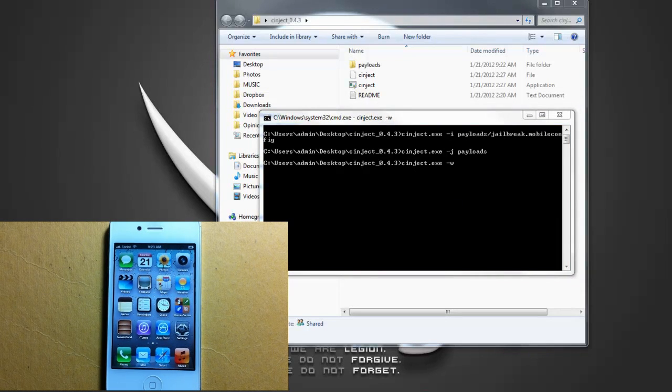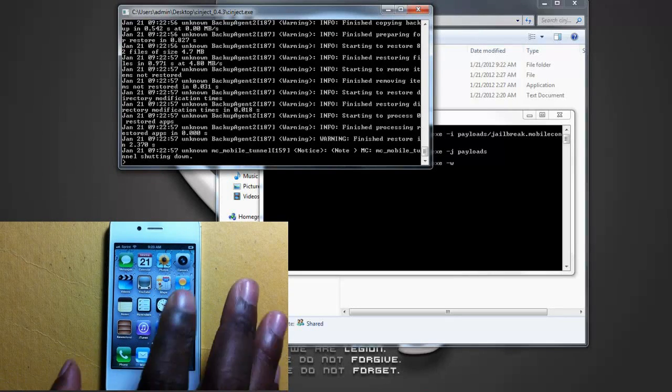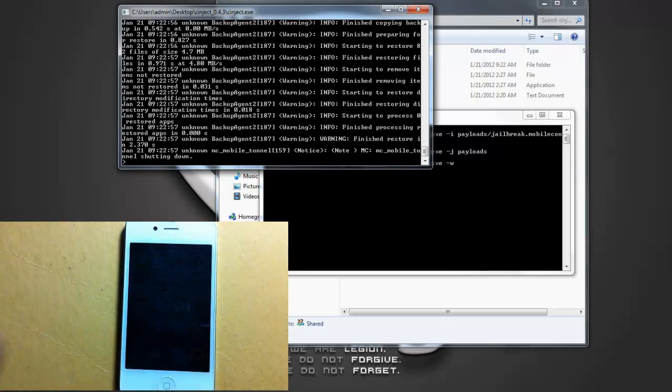And it's going to open up a next window with a bunch of code running. And everything else is going to take place on the device. Everything else should take place.